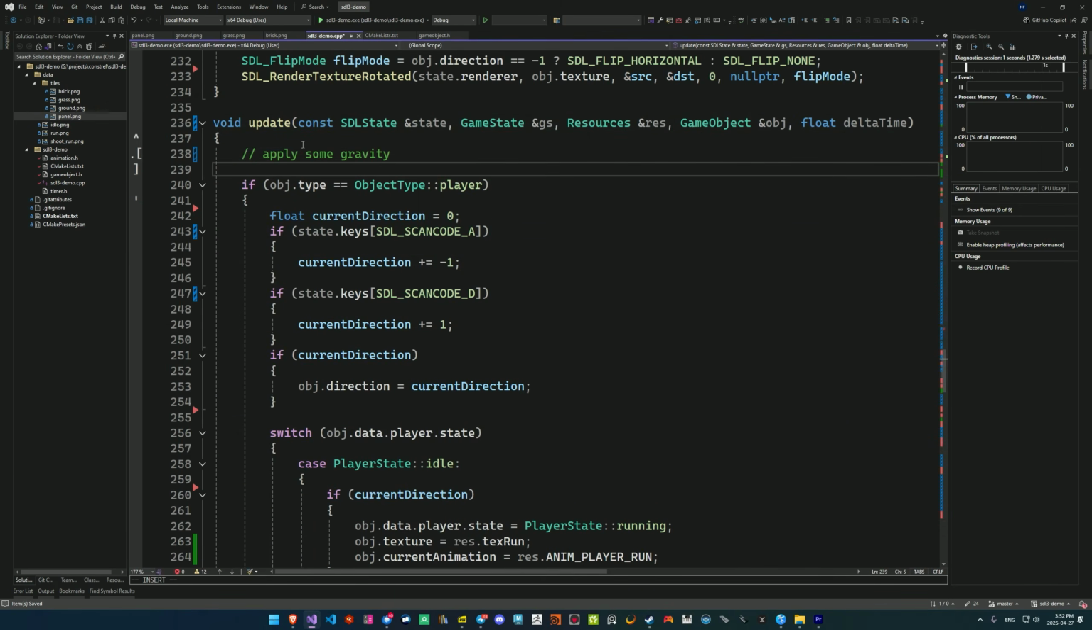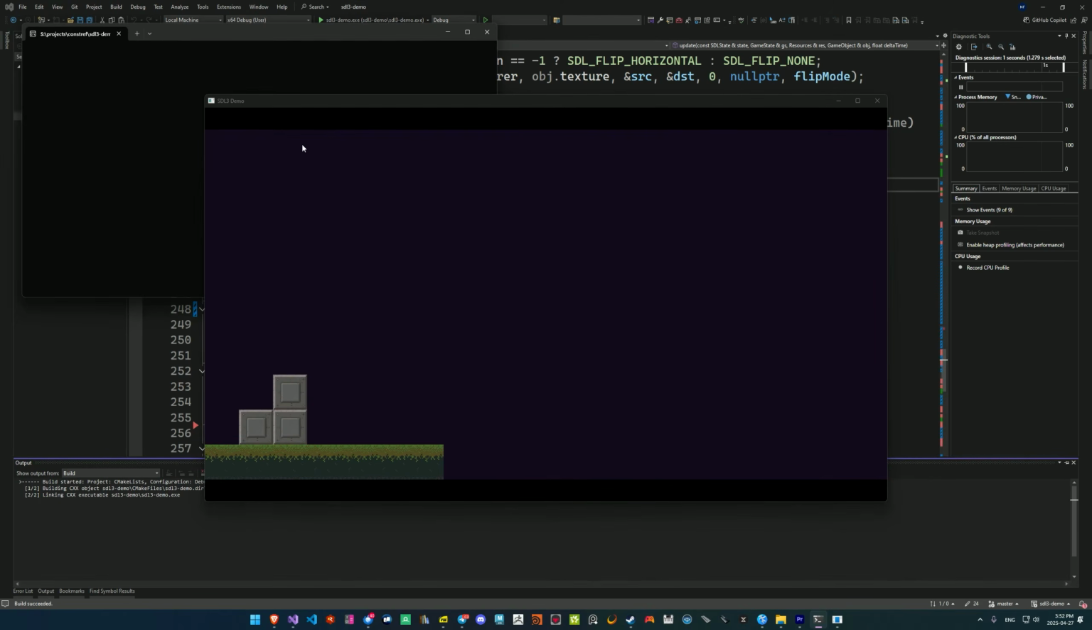Let's add some gravity. At the top of our update function, we're going to create a glm::vec2 with a y value of 500, and then we're going to scale the whole vector using our delta time. This will give us a downward force per frame, which will represent our gravity. Then we just add it to our object's velocity, and we have our gravity.